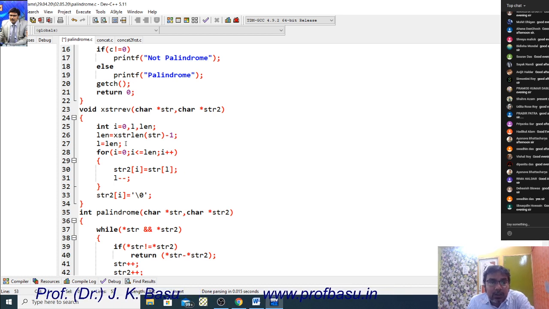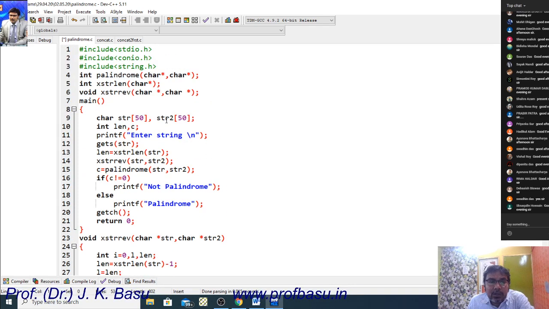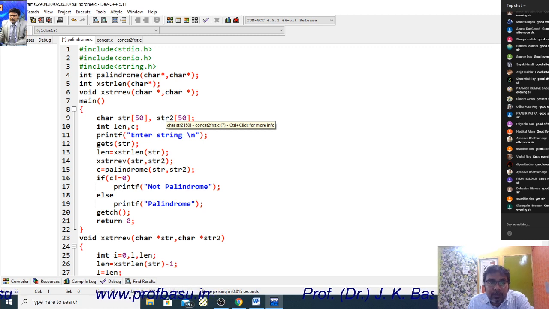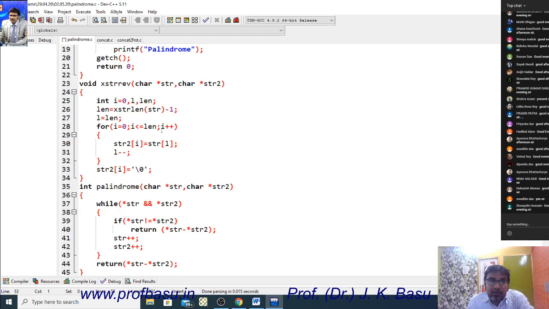We are definitely changing something, because initially str2 didn't have any character. We didn't put any character here. The characters are put here with this gets, right? We entered the characters in str2 by gets, but it was 0, it contains nothing. Here in this function we will be storing the reverse form of str into str2.